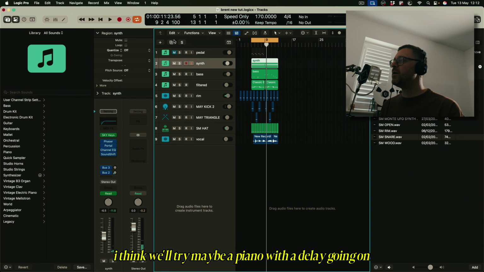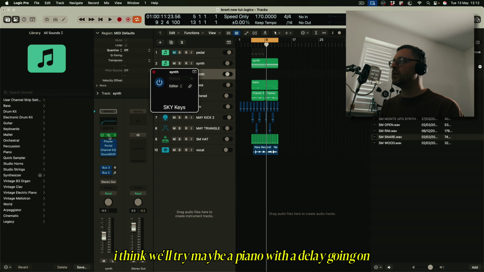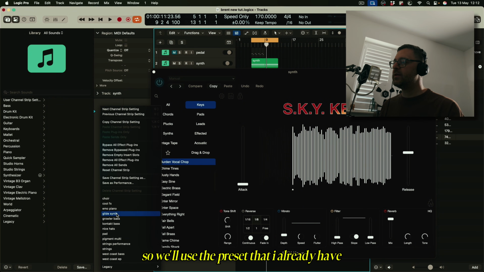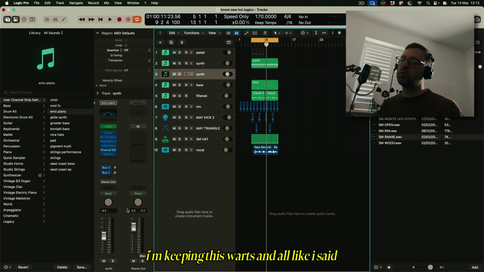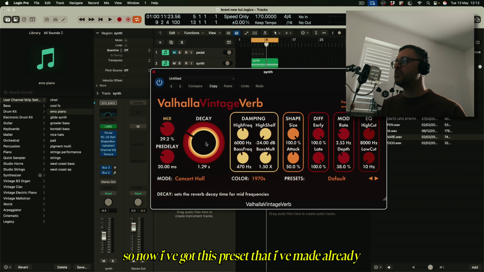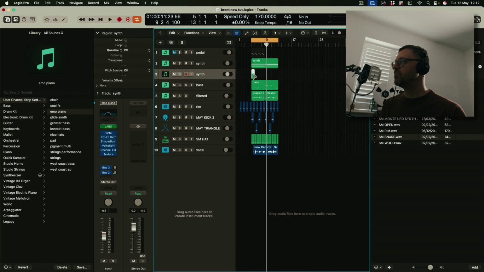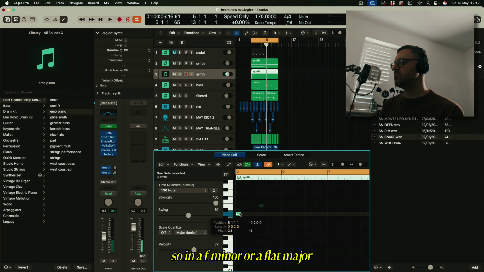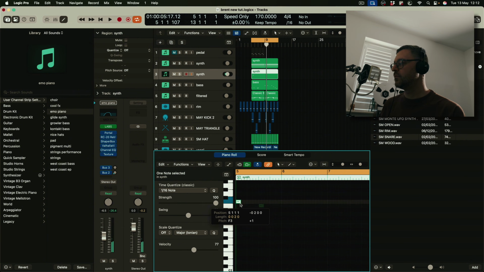I think we'll try maybe a piano with a delay going on. So we'll use a preset that I already have called Emo Piano. And look guys, I'm keeping this warts and all. Like I said, certain decisions may work, certain decisions may not work. So now I've got this preset that I've made already, one that I prepared earlier, and I'm just going to grab a couple of notes that I know will work. So in F minor or A flat major.